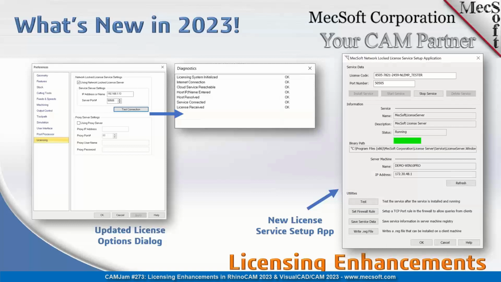And then on the right side, there's a screenshot of our new license service setup app. Quite a few changes here. If you are familiar with this application in 2.0, only the top section was available for you, where you would enter the license code and then put the port number. But in this case, we've added some diagnostics or information regarding your service, as well as some utilities where you can actually test the service before you actually deploy it.